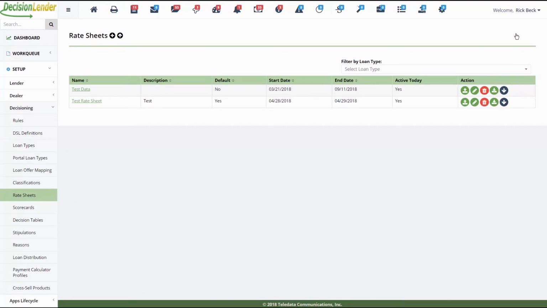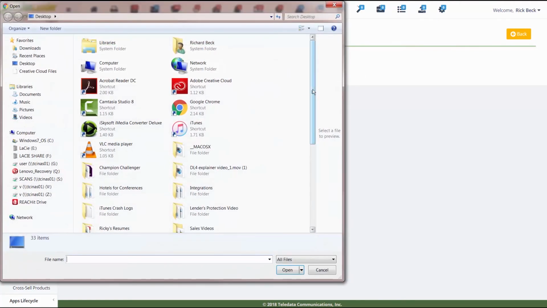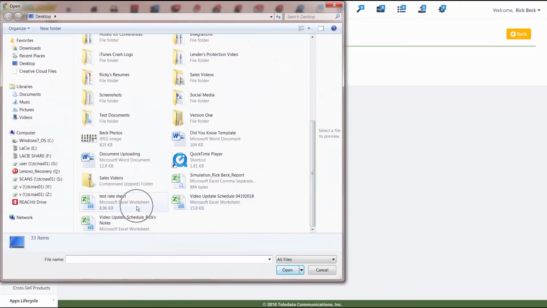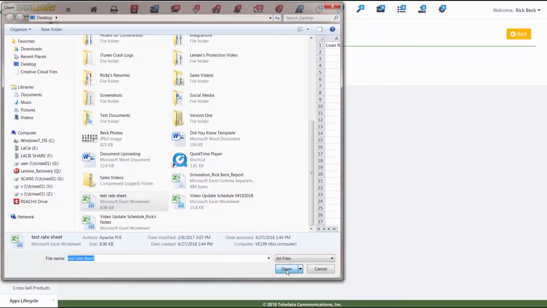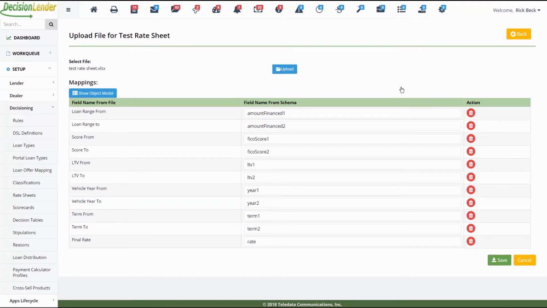To upload a new rate sheet spreadsheet to an existing rate sheet profile, click the Upload icon next to the desired rate sheet. This new spreadsheet will replace the previous one. Click the blue Upload button to browse to and select the new spreadsheet. Now click the green Upload button, and DecisionLender will upload the information from the spreadsheet.